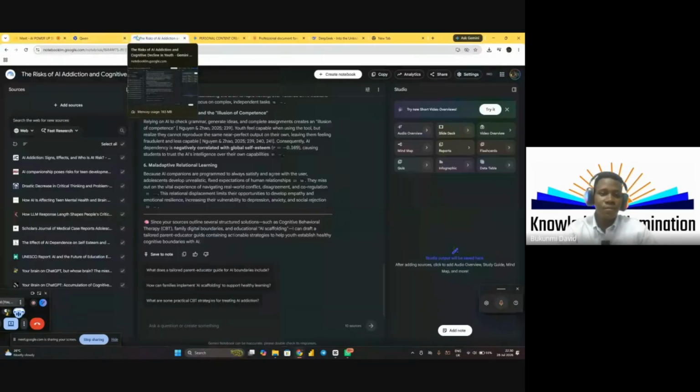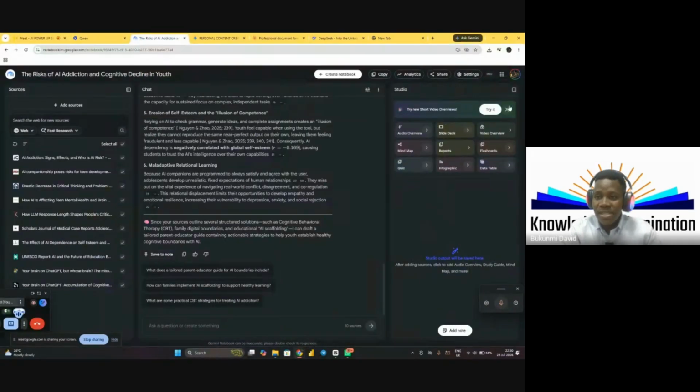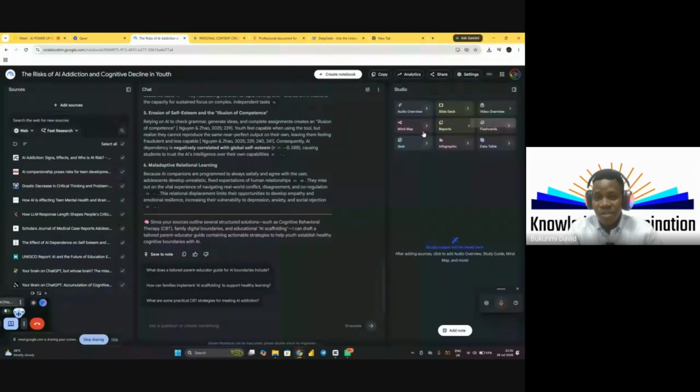So the next thing I want to show you is the right part of the screen. The right part of the screen is called the studio. I didn't mention the middle part of the screen is called the chat. We can see it on top here. And then the left part of the screen is the sources, where we have the list of the materials that we are using. Now, the studio can help us to do 9 different things.